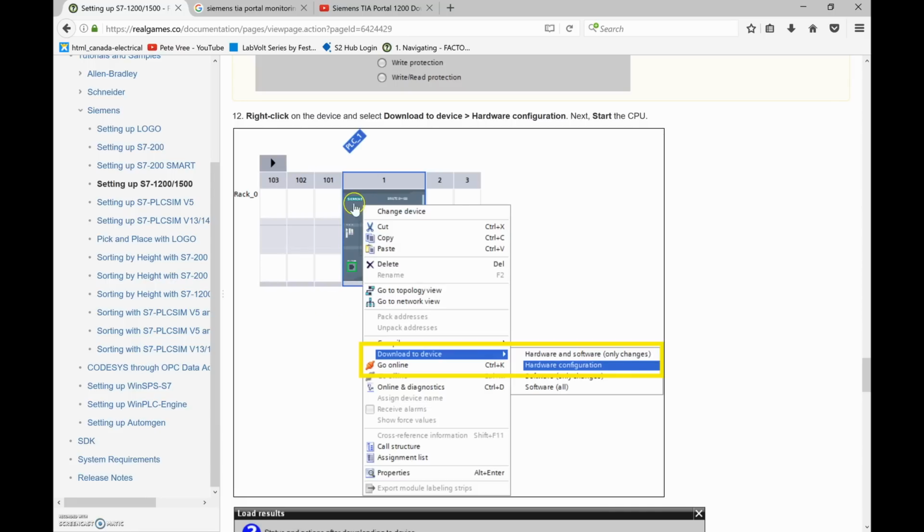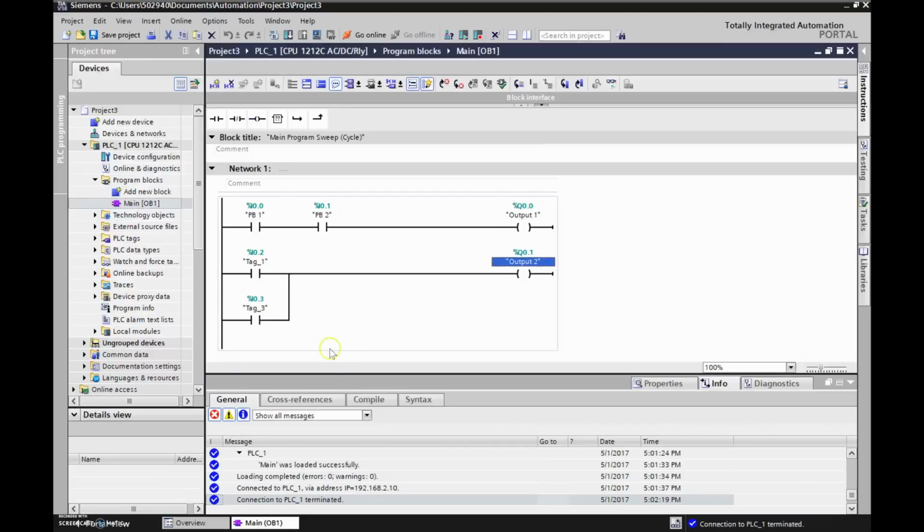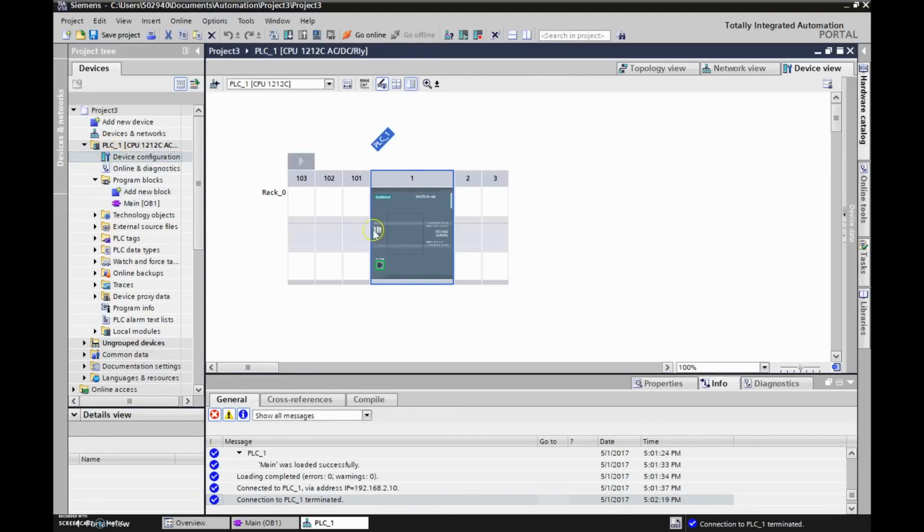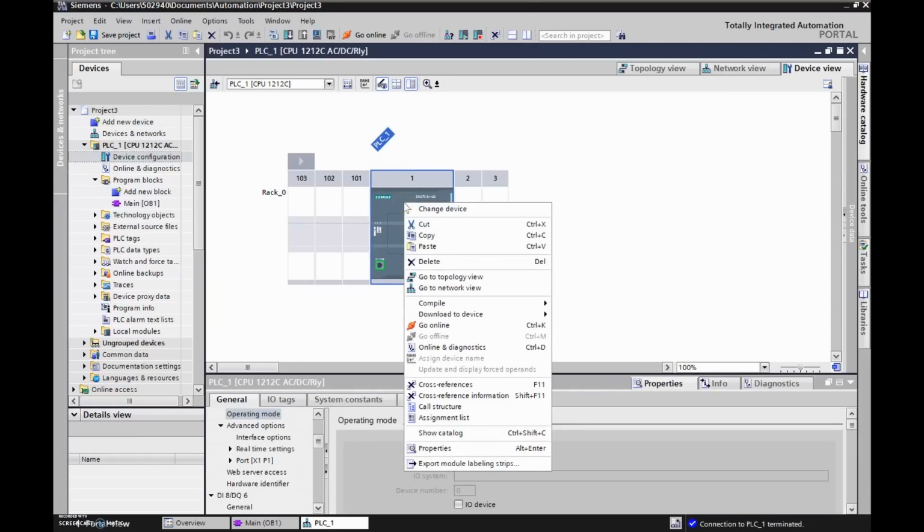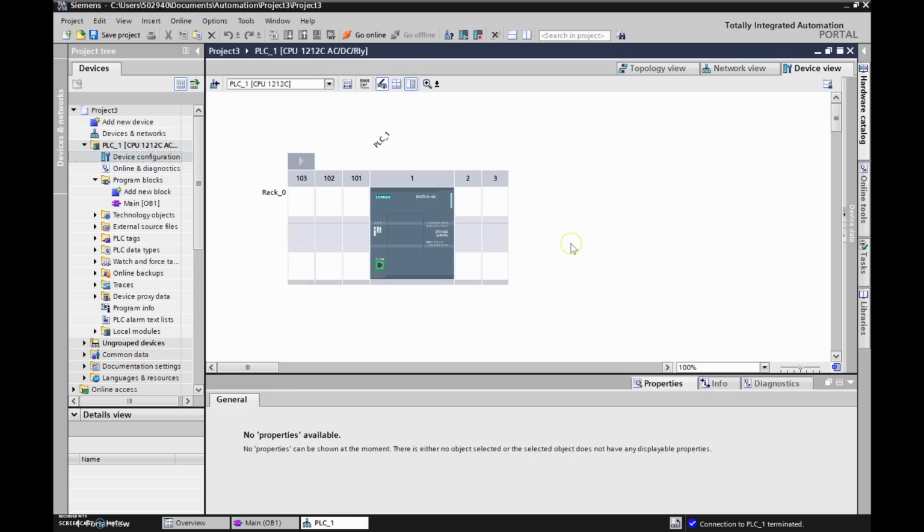So I needed to go to the device view, here, device configuration. Right-click on this guy, then go here to download to device and download my hardware configuration. As soon as I did that, it took away that option that I had set the night before. And now my PLC program and my PLC are ready to talk to each other.